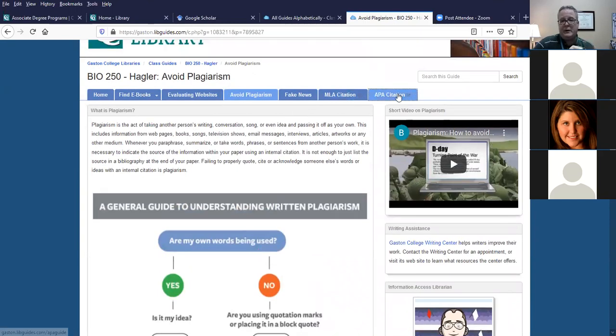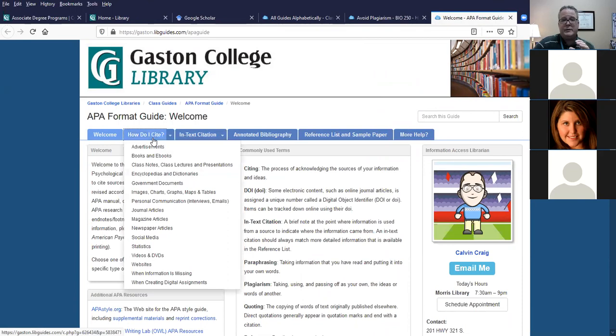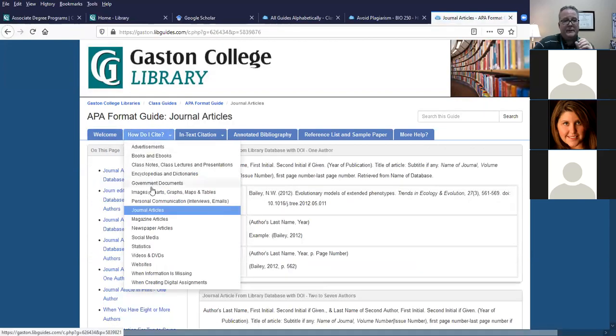And then lastly, on the far right-hand side, the APA citation. When you click it, it goes to another guide. It's another tab at the top of the screen that'll open up. And this is a guide to help you find tons of information on how to cite things. When you come underneath the how to cite area, you can see how to cite journal articles is here. But maybe you were interviewing somebody for something.